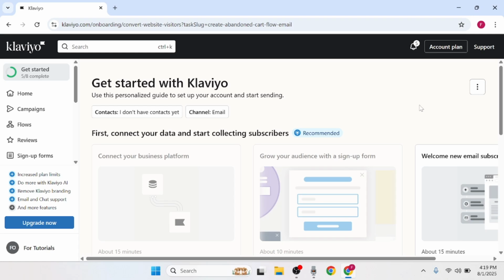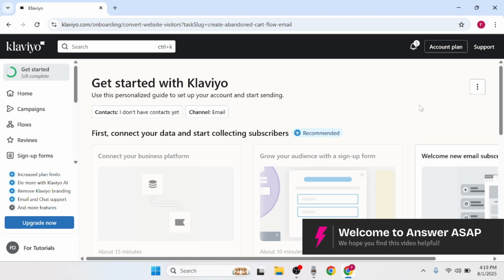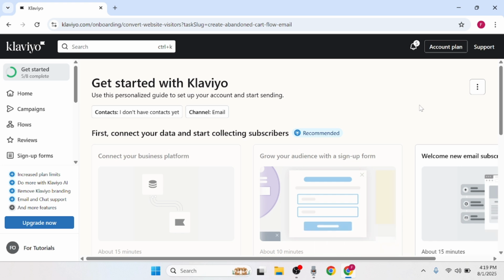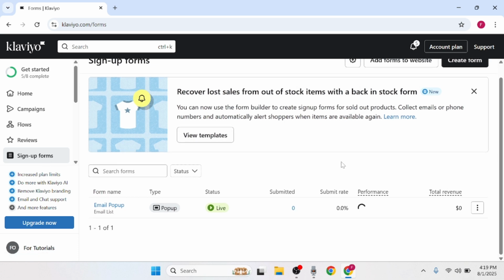In this video, I'm going to show you how to find the form ID in Klaviyo. First, log into your Klaviyo account. From the left-hand side menu, click on Sign Up Forms. This page displays all the forms you have previously created.